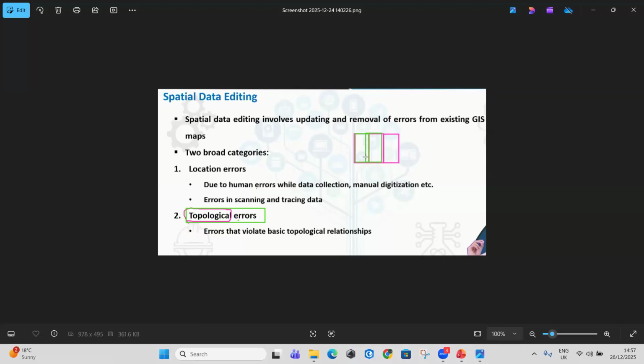Now, here it is overlapping. It can be also the other scenario. For example, they left some gap in between. Now here is a gap. Gap is not allowed because the houses are joined, right? Then also it is a topological error. So it is not able to represent the ground reality, and it is kind of an illegal possibility. It is not correct. So that is a topological error.